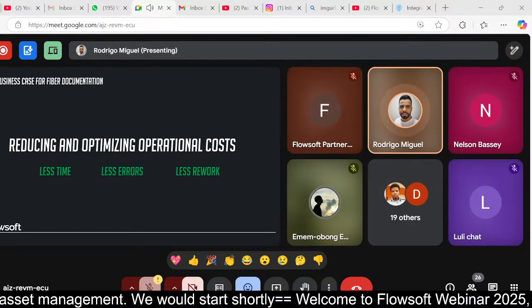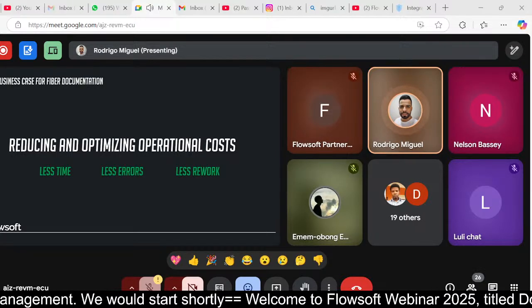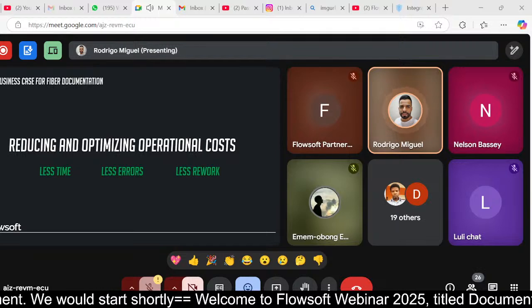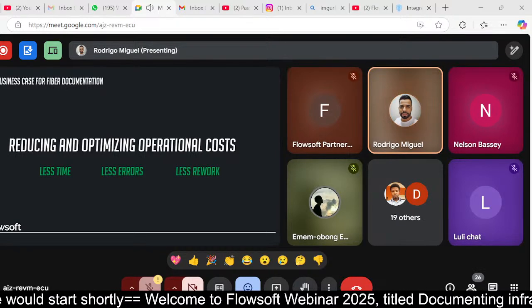Let's get straight to the point. Documented networks save money: less time spent finding broken points, fewer mistakes during customer activations, less rework caused by blind connections.